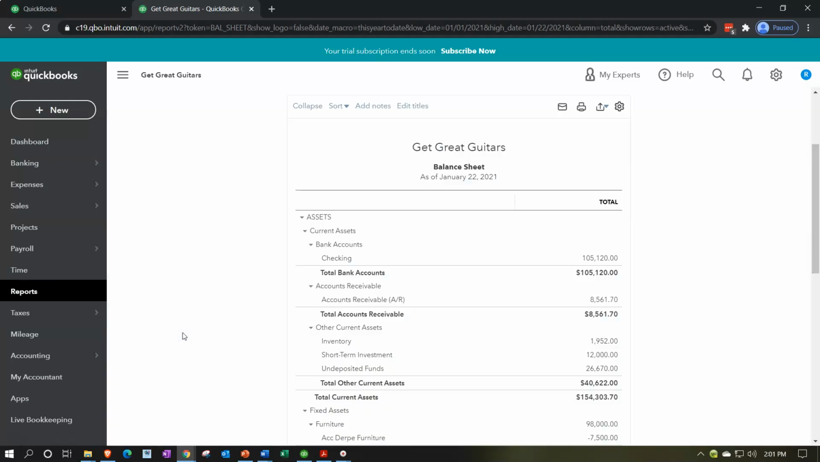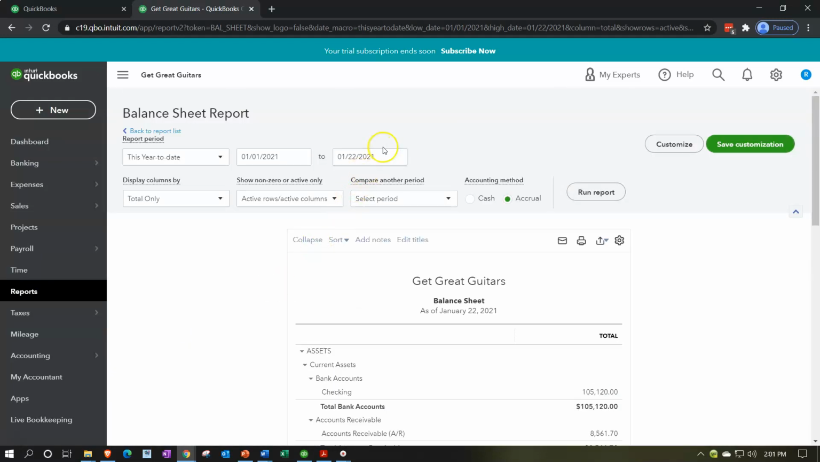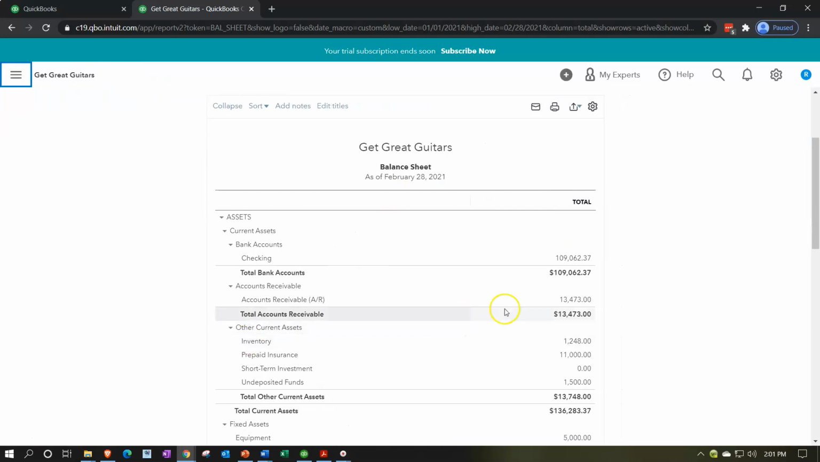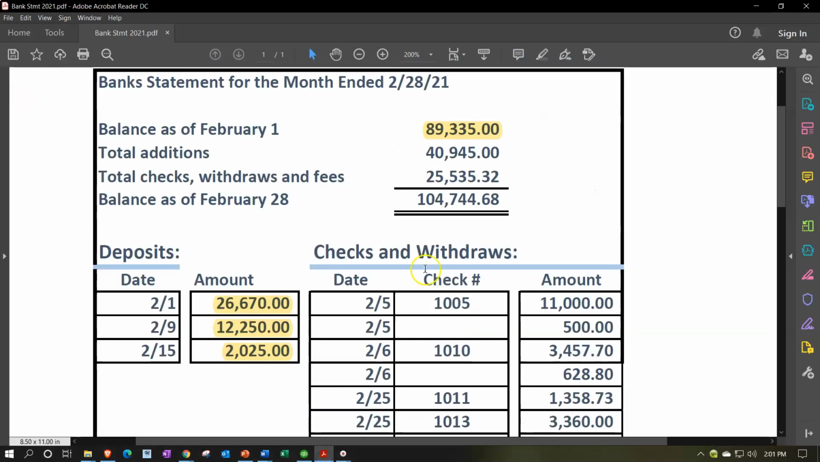We're going to change the date range for the second month, the point in time at which we're doing the bank reconciliation, which is 02/28/21, and run that report. And then I'm going to close up the old hamburger here. We're at the 109,627. We're comparing that to the bank statement over here. Here we are, the ending point at that same point in time on the bank statement, 104,744.